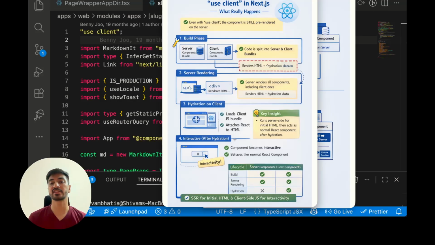And then the hydration happens on the client. Hydration means that now your site is interactive. You can click on that button, you can go to the next page, or do something on the page with the help of the button. So now your site is interactive. So see, it runs on the server for the initial HTML, then acts as a normal React component after hydration. So use client does not mean that you are doing it completely on the client side.